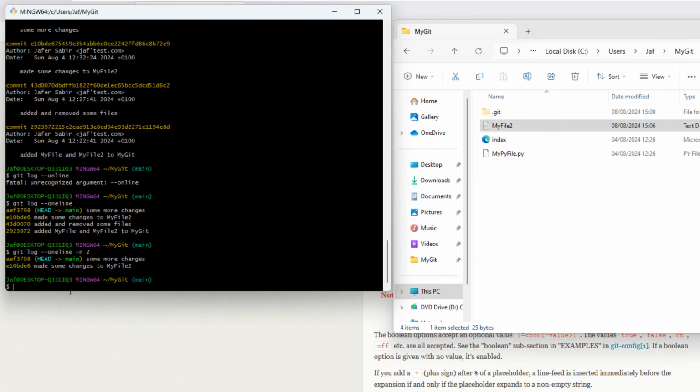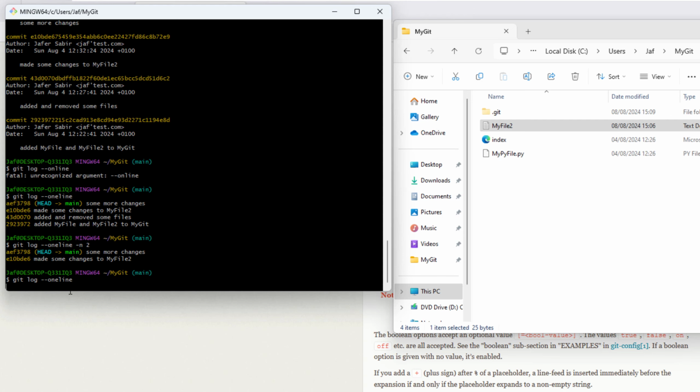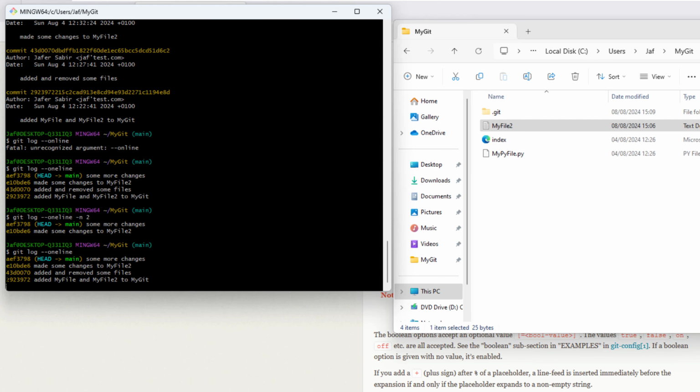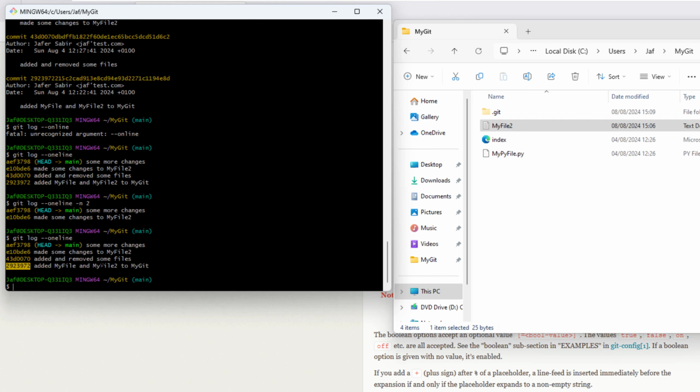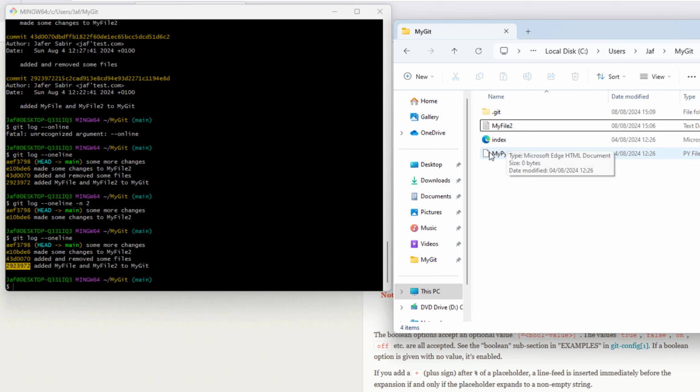So we are now on git bash, and the first thing I'll do is check out my logs. So git log --oneline. And I'd like to go back to the very first commit I did. So this one here. Let's copy that one. The reason being is I added my file and my file2 to my git. But if we recall, we did not have the index.xml file, or we did not have my py file.py. We just had my file2 and my file.